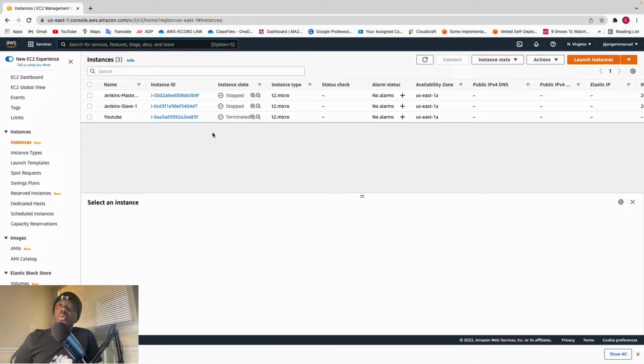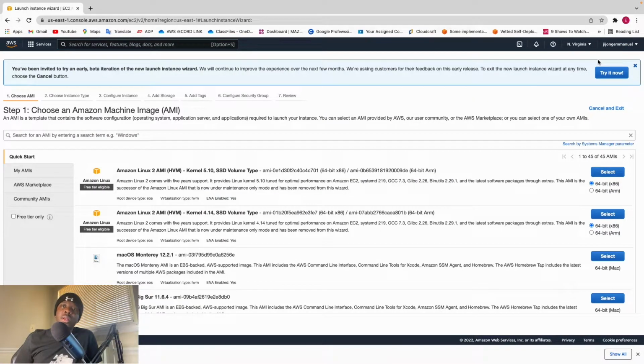So the first thing you want to do is to click on launch instances. Now when you click on launch instances, you'll be taken to a page that looks like this. Actually, there's 7 steps when it comes to launching an EC2 instance. So you have to choose an AMI, choose an instance type, configure that instance, add storage, add tag, configure security group, then review everything and launch. And that's exactly what we'll be doing today.